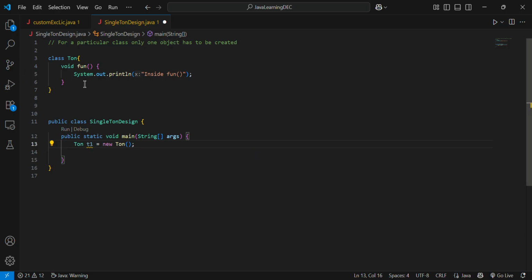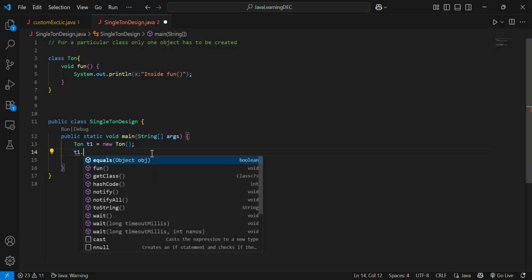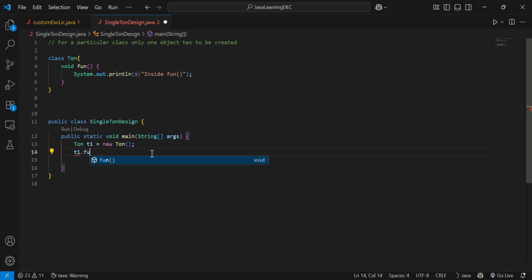Now I want to call this fun method. How to call the fun method? You need to write t1, t1.fun. So how many objects did I create? I created one object, right?